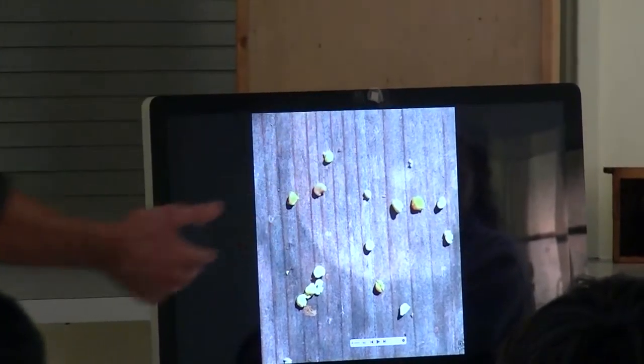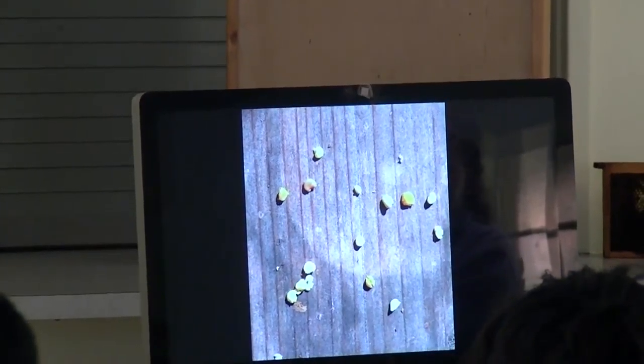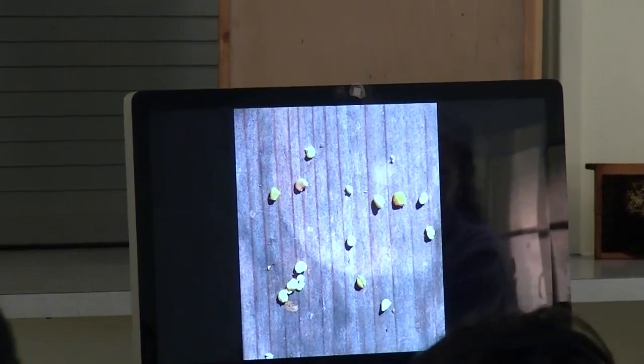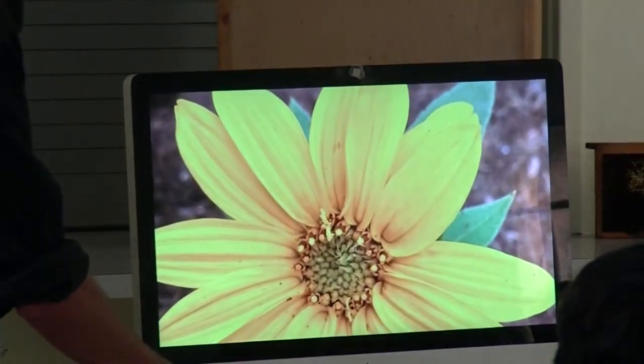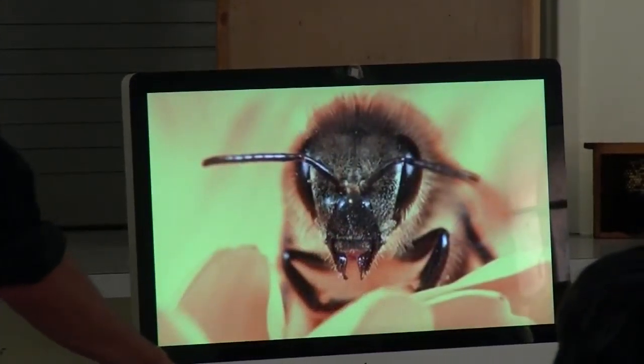Oh yeah, these are pollen grains. So the bee brings in pollen, hooks it on the back of their leg, and then they put it in the cell, and they pound it in with their head. So that pollen never comes out of this tape either. Just a cool flower, you can see the pollen in there.